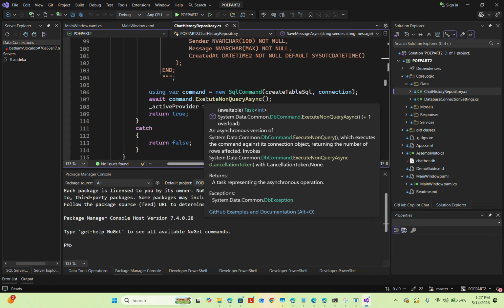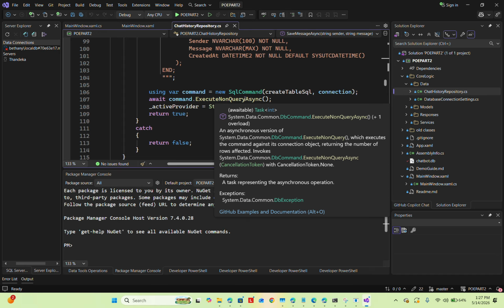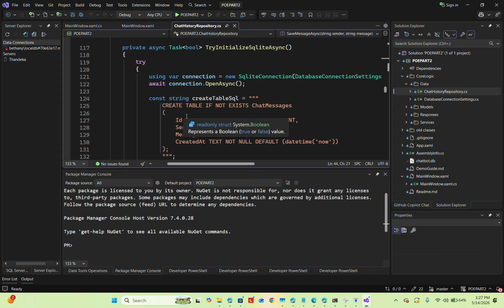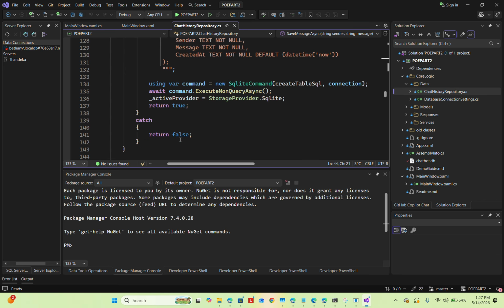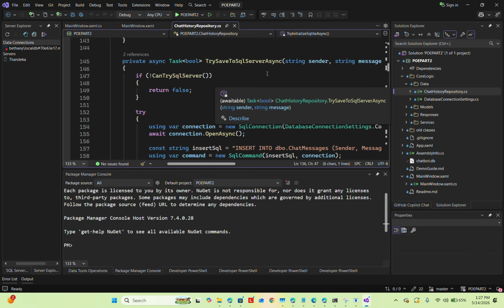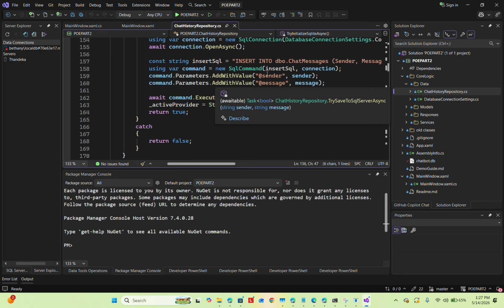Then here is the command that we also await, and then we execute the asynchronous query as well, and then we continue. Okay, so using the var command here, we also execute the query, but this is now for the SQLite database. Then we try to save this, and that's just some error handling.